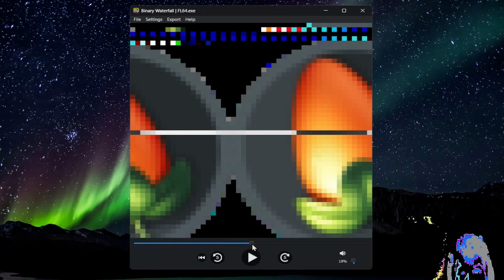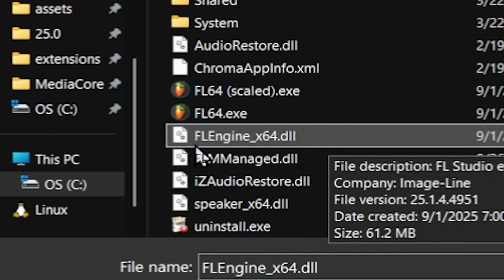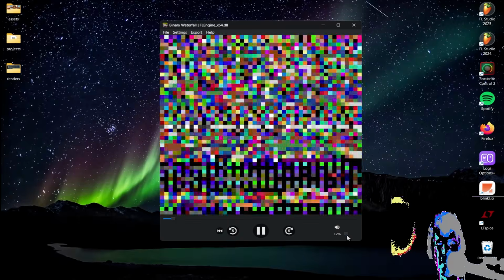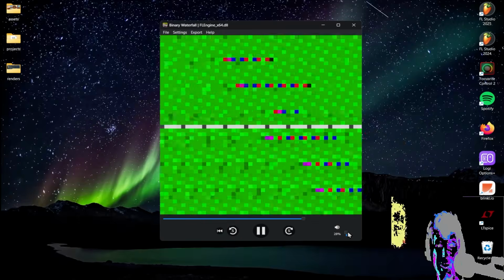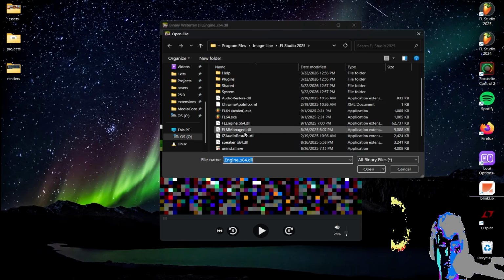Oh sh. Wait, that was kind of cool. That's the FL logo. What? Wait, that's cool. It even sounds cool. How about we try this FL engine? I mean, at least it's doing something cool. It's not just noise. Okay, that was pretty crazy. Maybe like DLL files are the way to go.